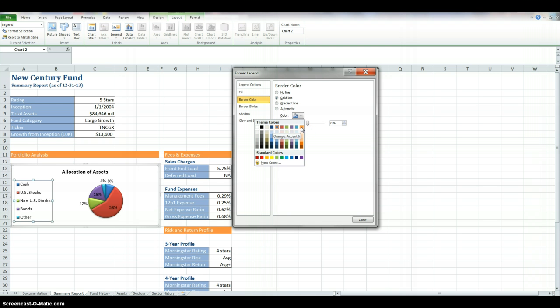Notice the top one is orange accent 6. That's not what it wants me to put in there. It wants me to pick the one that says lighter 40%. If I go down here, I start getting those lighter numbers. Lighter 80, 60, here's 40%. So I'm going to click on that. And then I'm probably going to press OK or close.